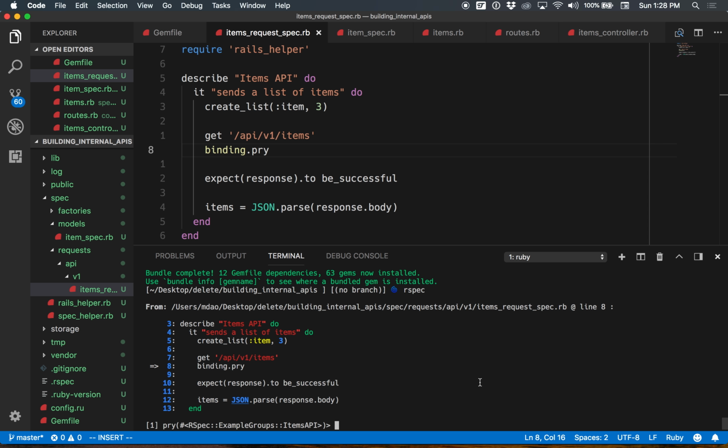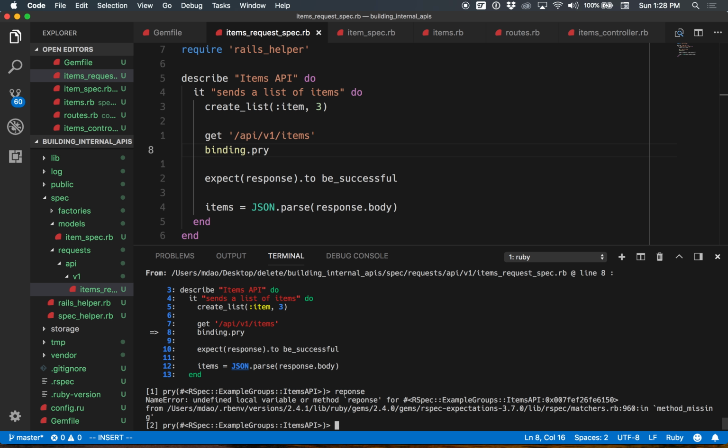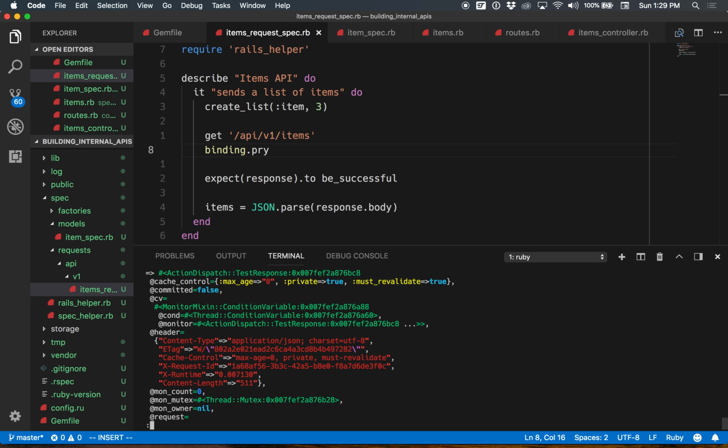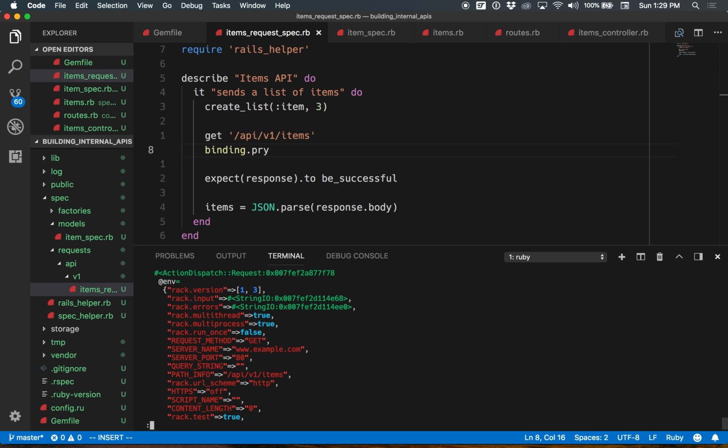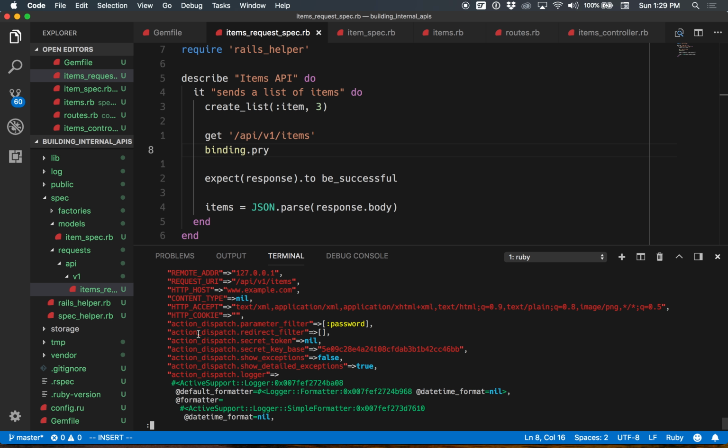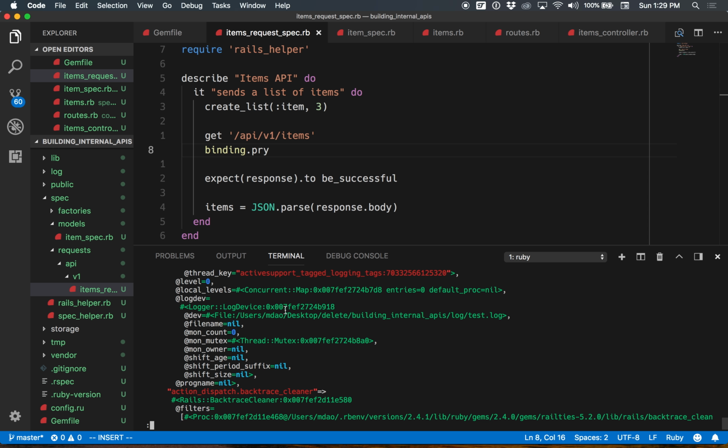And we've put this breakpoint here. What we want to do is type in response and see what's in response. And we see this. Oh, we got an object that's an ActionDispatch::TestResponse. We've got some header stuff, some rack stuff, more stuff. We've got a lot.